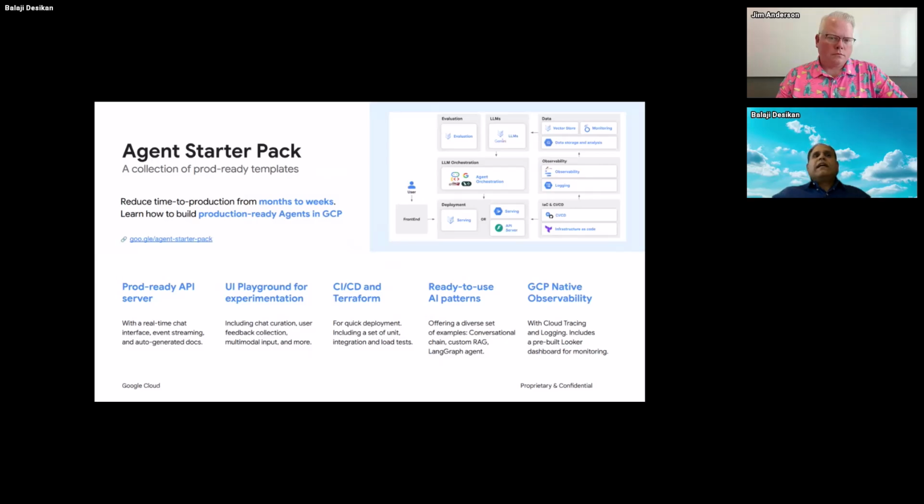Now I'm going to introduce you to the Agent Starter Pack. How do you deploy it in production? We have a collection of production-ready templates. This will definitely reduce the time to production from months to weeks. You definitely want to use the starter pack. Now you have your MVP, and you are close enough to the path to production. You start using the starter pack and get it ready for production, right?